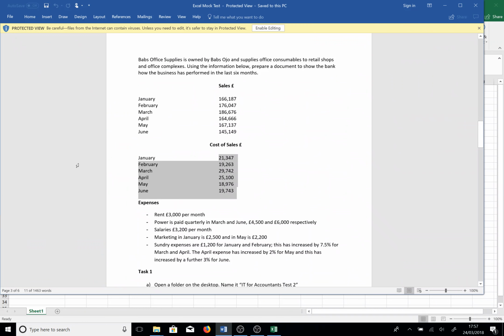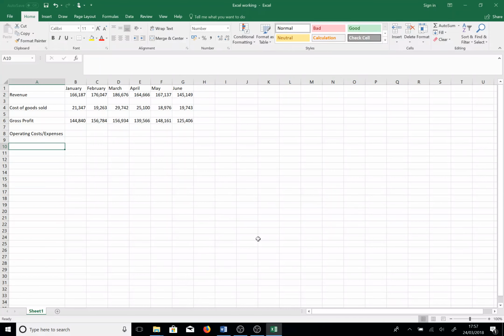operating costs. So we need to put those in, which is rent, which is per month. Rent, yeah. So do 3,000, and then drag it across like so. Drag it across like so.